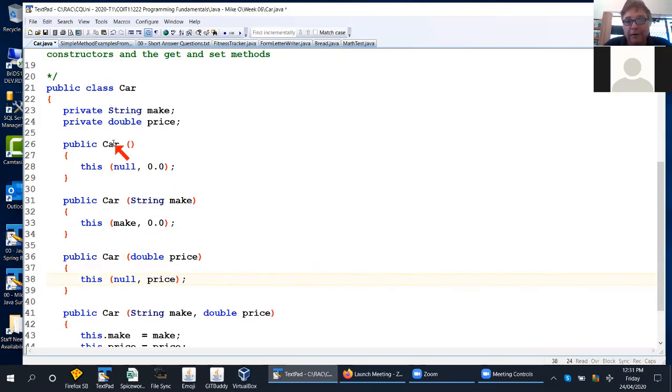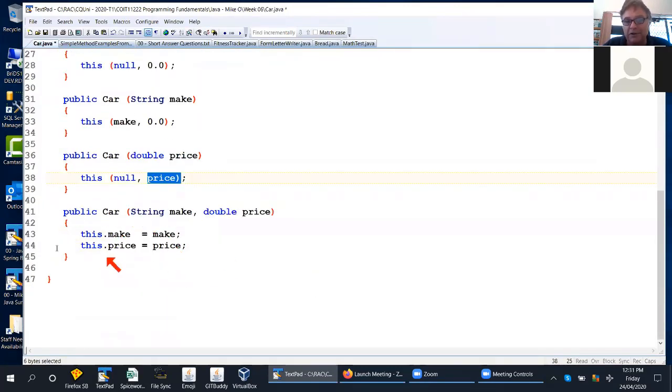Okay, so we've got a default constructor that sets make to null and price to 0. With a parameterized constructor that takes just the make, and it sets the make to whatever the make is and the price to 0. Then we have another parameterized constructor that takes the price and sets the make to null and the price to whatever's passed in. And then we've got another parameterized constructor which does all the work. This is our workhorse. It sets the make to whatever's passed in and the price to whatever's passed in. So no validation going on.